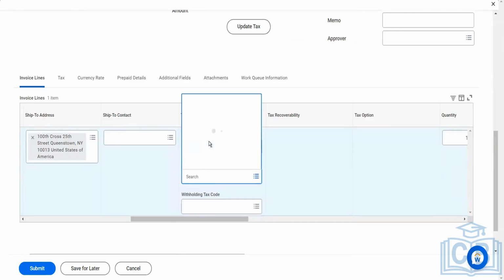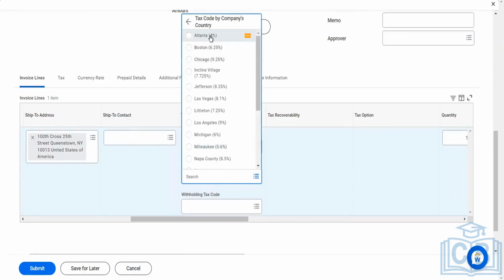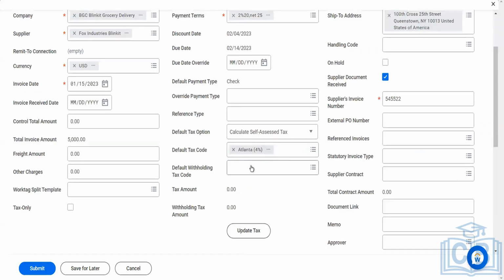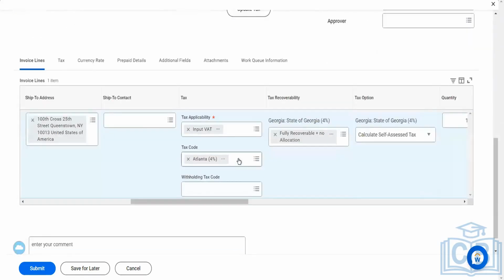And if you come here again, you see the company country here. See, the system doesn't calculate what you put on the header. The system calculates what you put at the line level. So now it will calculate 4% on 5,000.